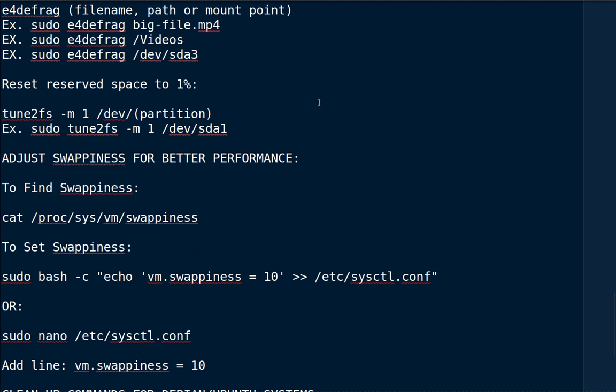It's not something that you have to do monthly. It's not something that you even have to do yearly. I've had systems run for 3-4 years, and you can use the e4defrag command to check the fragmentation level. It's still at 0. That's just because ext4 rocks. It's a good file system.